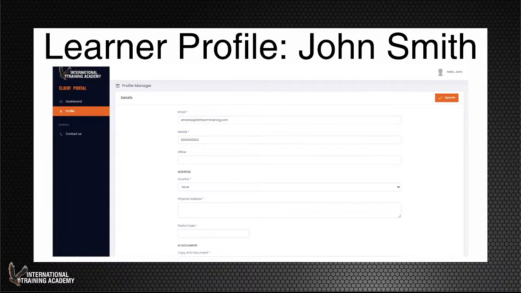And then right at the bottom, you're going to see that John will also have to upload his ID document. If he doesn't upload his ID in this section, he won't be able to proceed with the next section of the course. So it's going to keep coming back to this page until he's uploaded his ID and he's clicked submit.